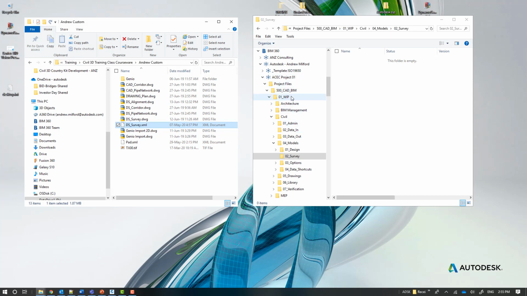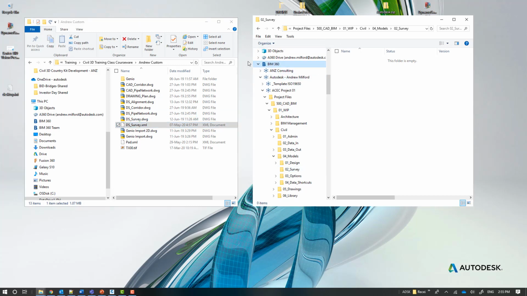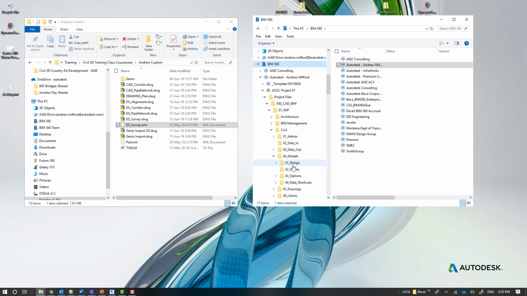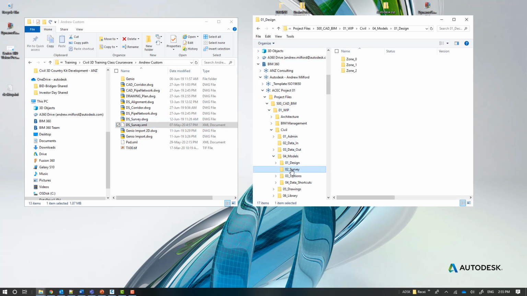You can see we've got the WIP folder, Civil Model Survey. I'm simply just going to drag and drop. So this is Windows Explorer on my D drive. I simply have access to the BIM 360 folder structure up here. I'm just going to drag this into the 02 survey folder. You can see it's gone and transferred that file across. Now we're going to use that file back in Civil 3D as our reference.